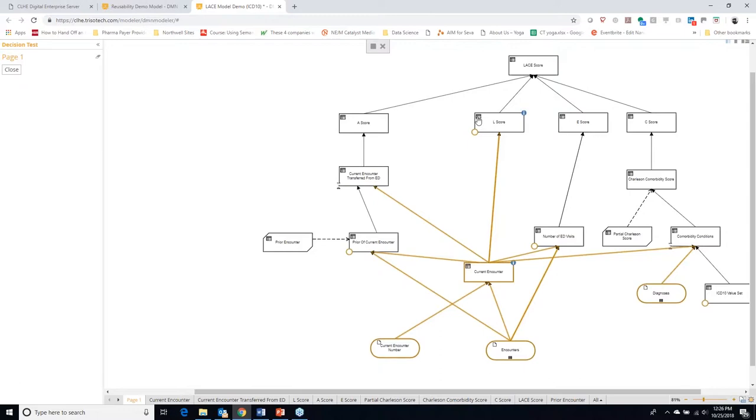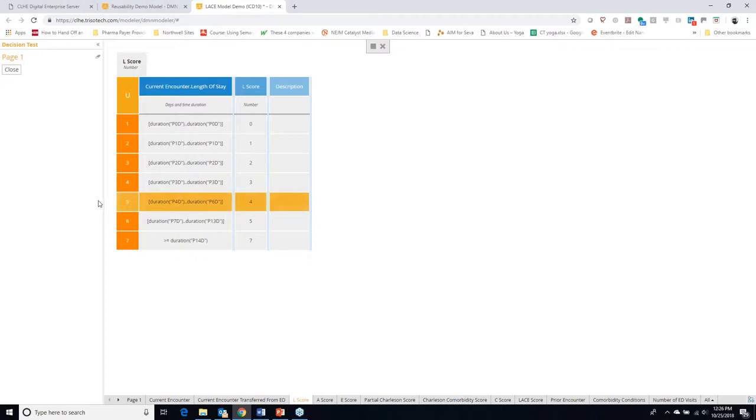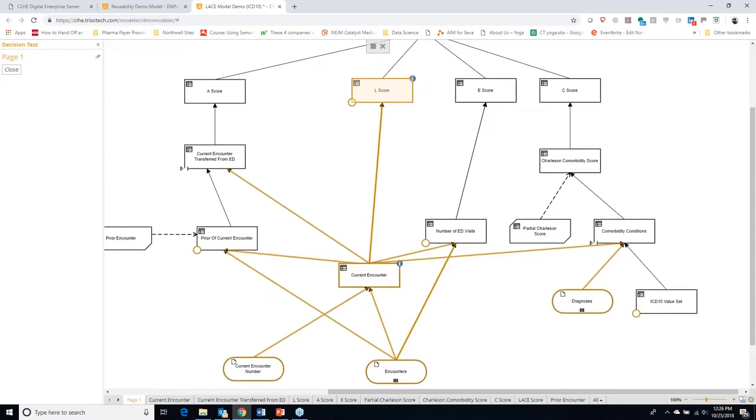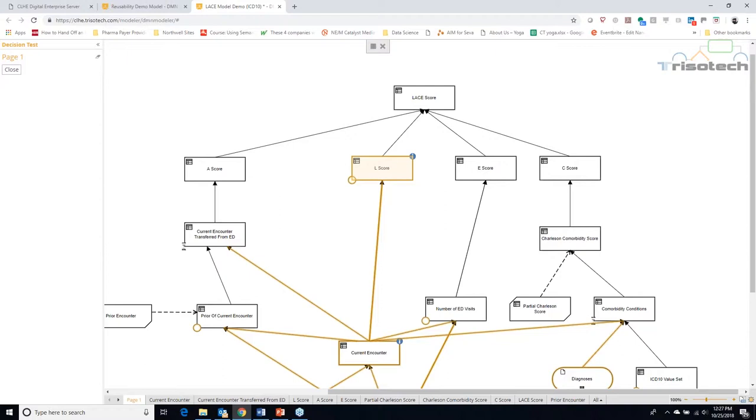And this is the beauty of DMN, it can tell you why it is four. If you can see, the row in the decision table gets highlighted, that the reason it's four is because the length of stay was between 4 days here and 6 days here. So not only am I able to execute it, but I'm able to see at each step what executed and why that particular result was returned. We will see later when Simon does the demo that even at runtime, when you're computing the LACE score, you can see the audit trail of why that LACE score was generated.